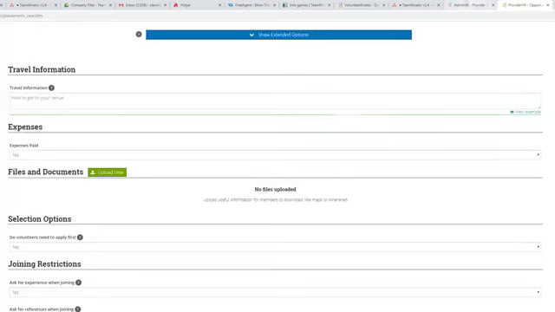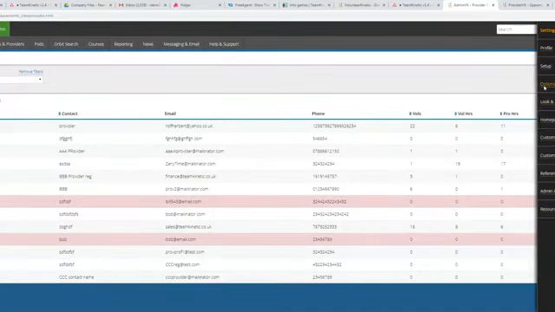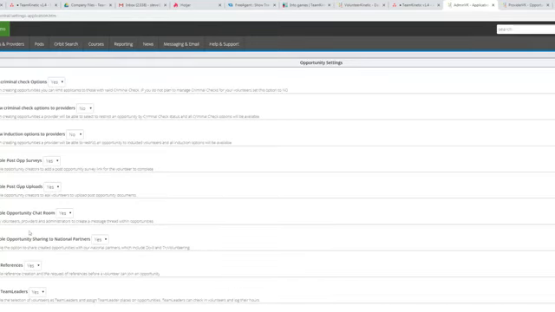For those of you wondering where these options are, the options to turn on references, DBSs and inductions are all within the super admin options. If you go down to options, I think it's in opportunities down here, you can change them.